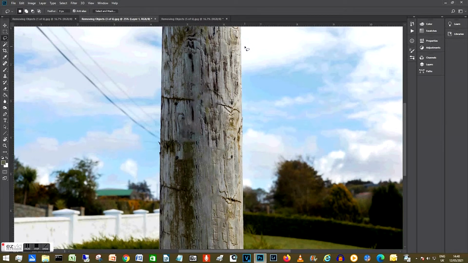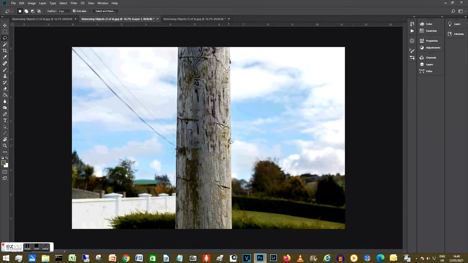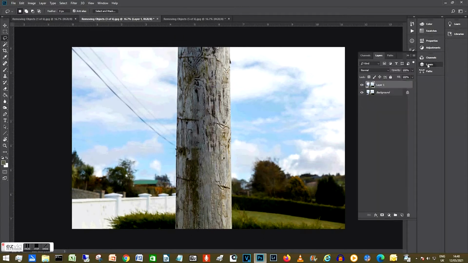So just to deselect this area, I'm going to press the Control key and D. And I'm going to go to Layers, and switch off this top layer. And you'll see the before and after. Really, really simple to do.